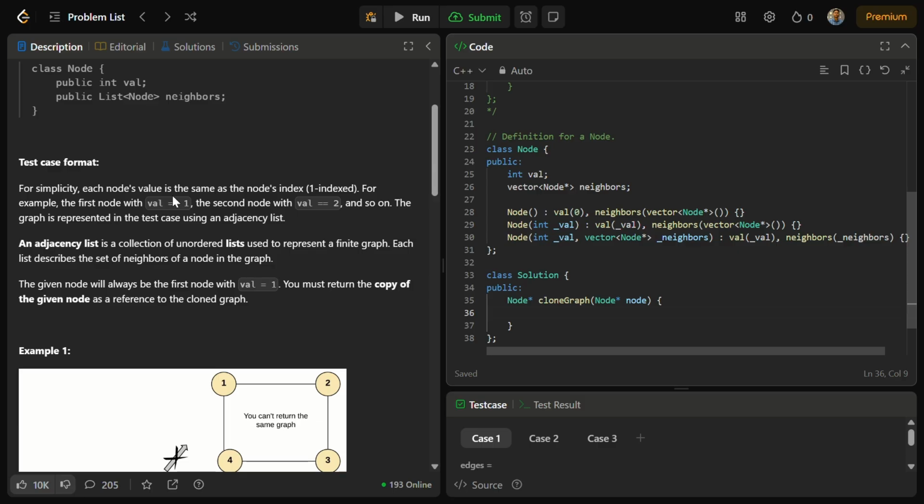So that we can traverse all the child nodes from sitting on the current node. An adjacency list is a collection of unordered lists used to represent a finite graph. Each list describes the set of neighbors of a node in the graph. Yes, that's what I said. And the given node will always be the first node with value equal to 1. You must return the copy of the given node as a reference to the cloned node.